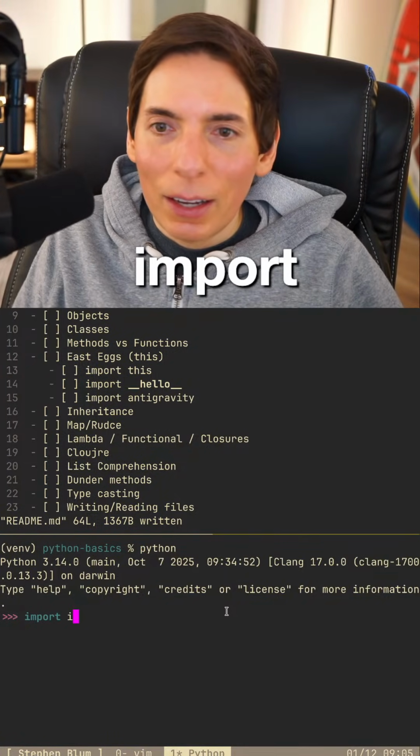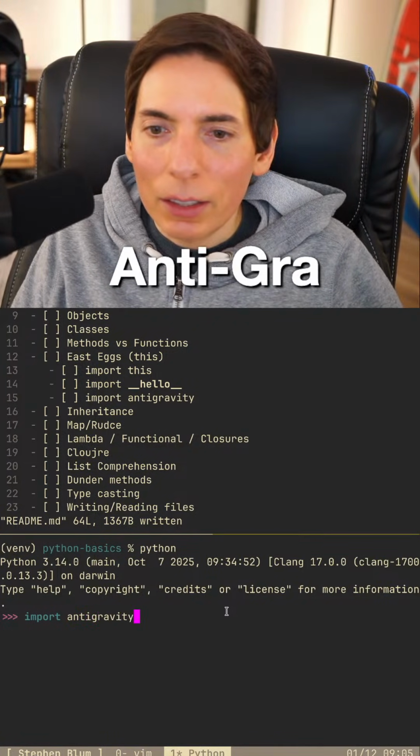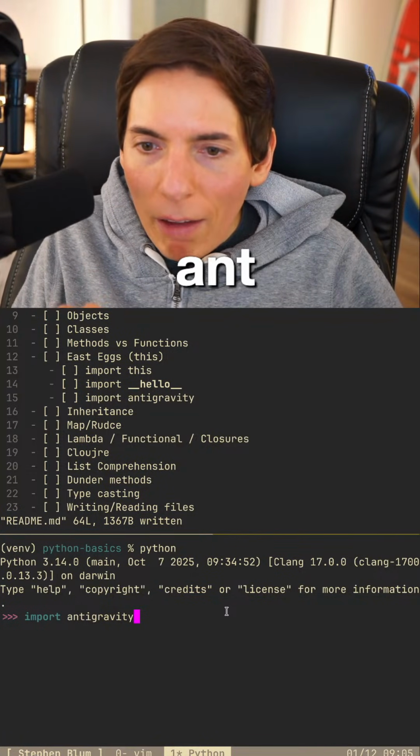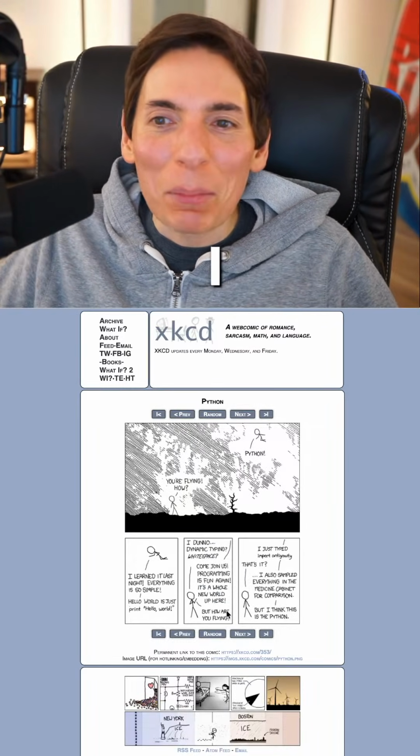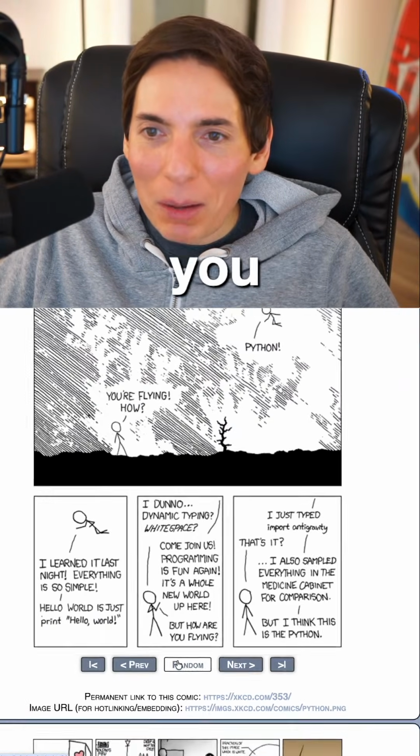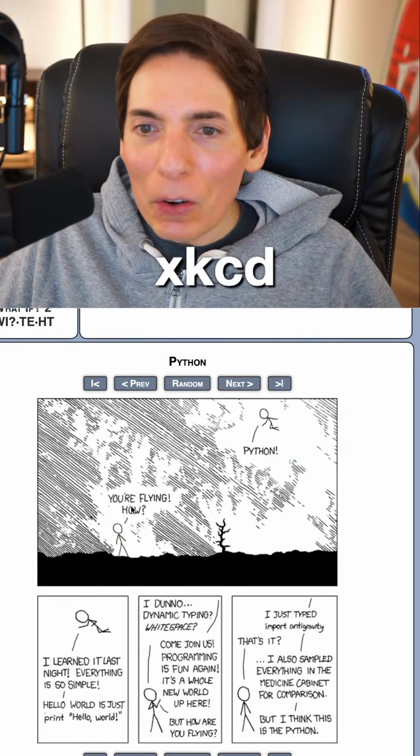Import antigravity. Did I type that right? Antigravity. All right, let's try it. Oh, I forgot about that. Hey, you guys remember this? XKCD.